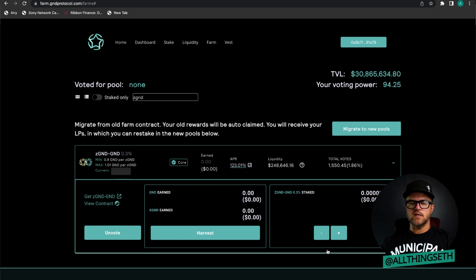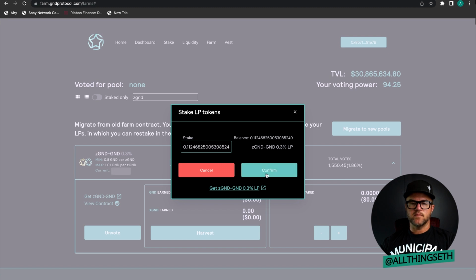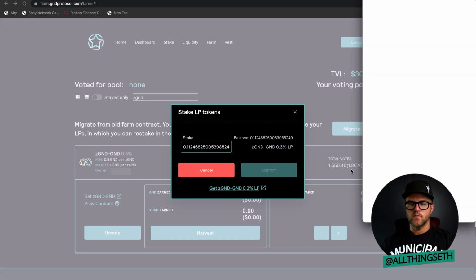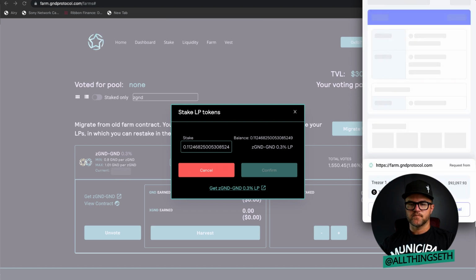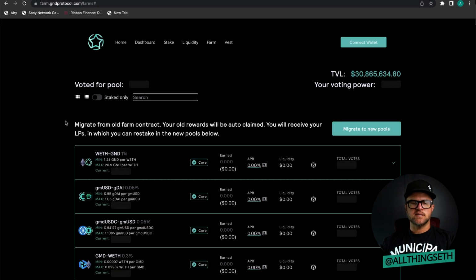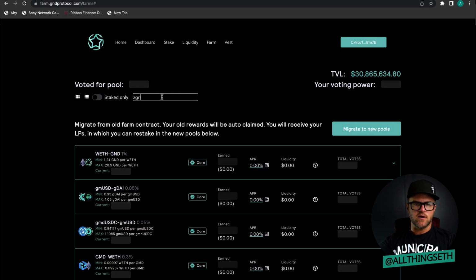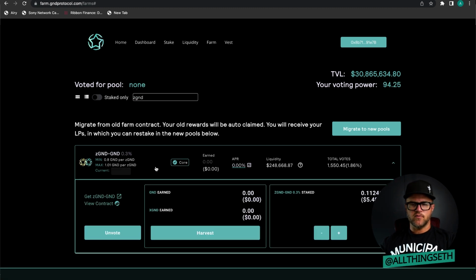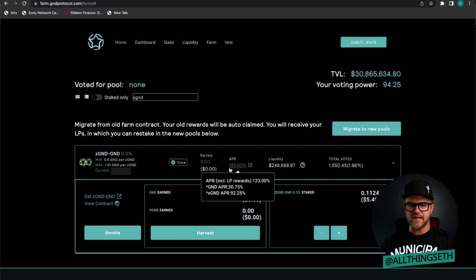And if for some reason you've gone to revoke.cash and revoked the contract or something to be safe, you will have to approve this contract again in order to get this minus sign up when you want to withdraw. So I'm adding my liquidity here. I can hit confirm. Now if I refresh this, I should see my staked value if I go to zGND now. The zGND pool now has $5.48 worth of LP liquidity, and we'll be making 123% on that.